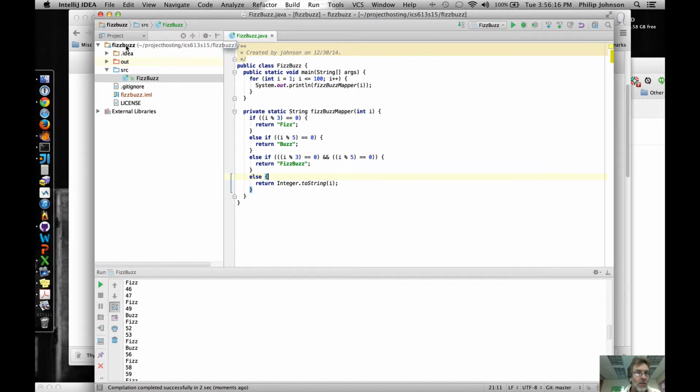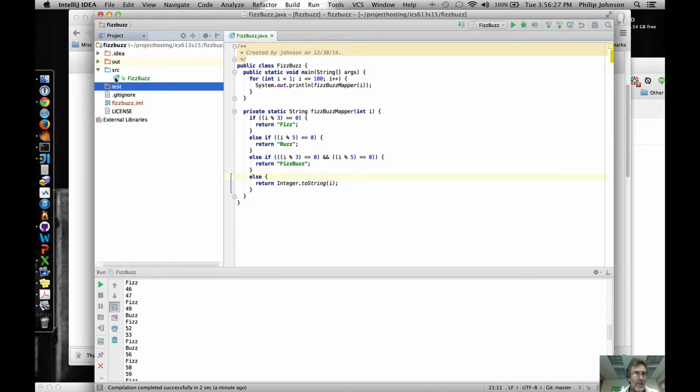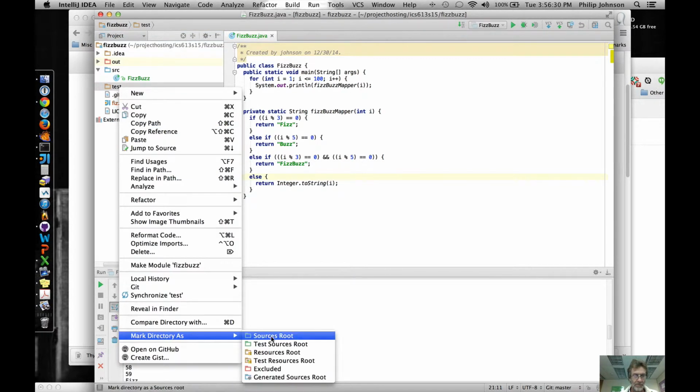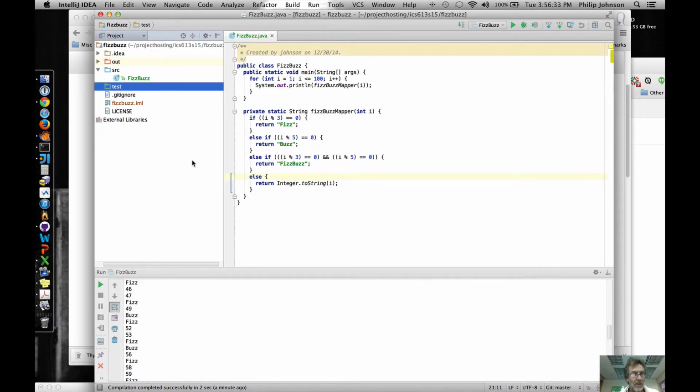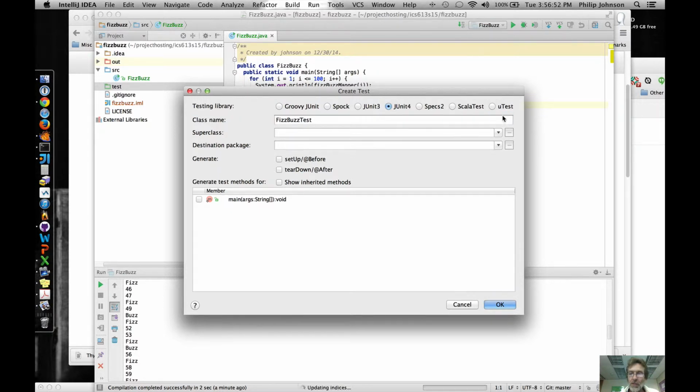So in order, we need to write a test case, and the way we do that is the first thing that we're going to do is create a directory in FizzBuzz called test, and then we're going to mark that as the root directory for our tests. And then we're going to say Option Shift T to create a new test. And this needs to be a JUnit 4 test. Okay, we're always going to use JUnit 4. And JUnit 4 library not found in the module, so we'll fix that. We're going to call it FizzBuzzTest.